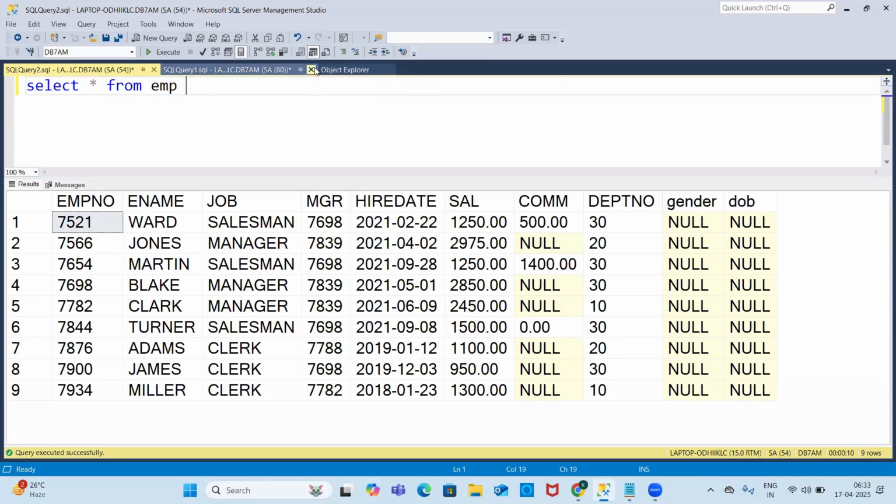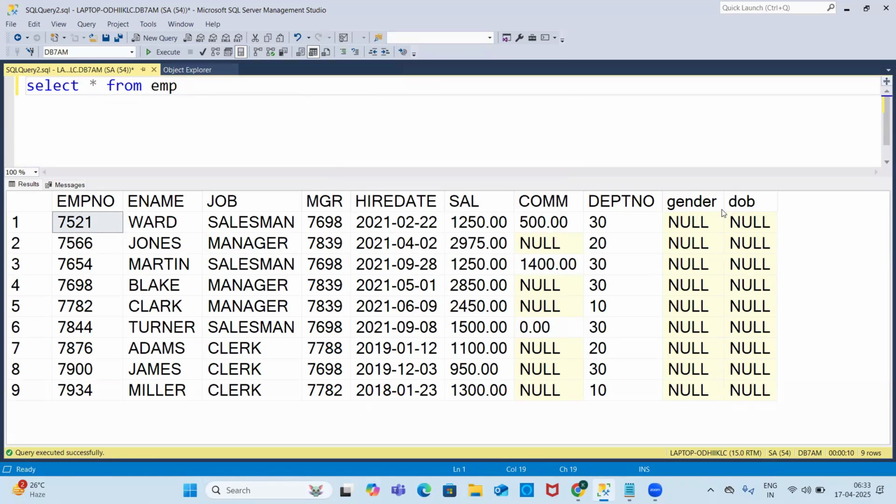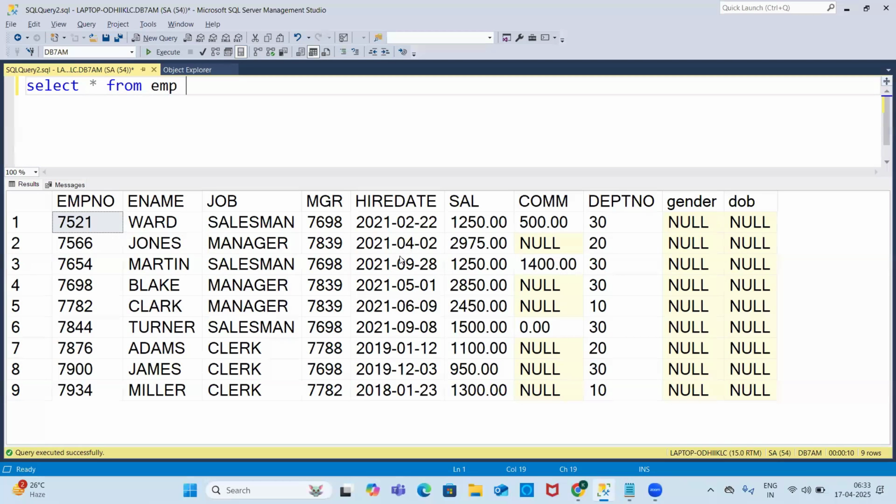So are these two columns added or not? Okay, the columns are added. By default, these columns are filled with what? Nulls. By default, these columns are filled with null values. I want to insert the data into this column. So what is the command we use?